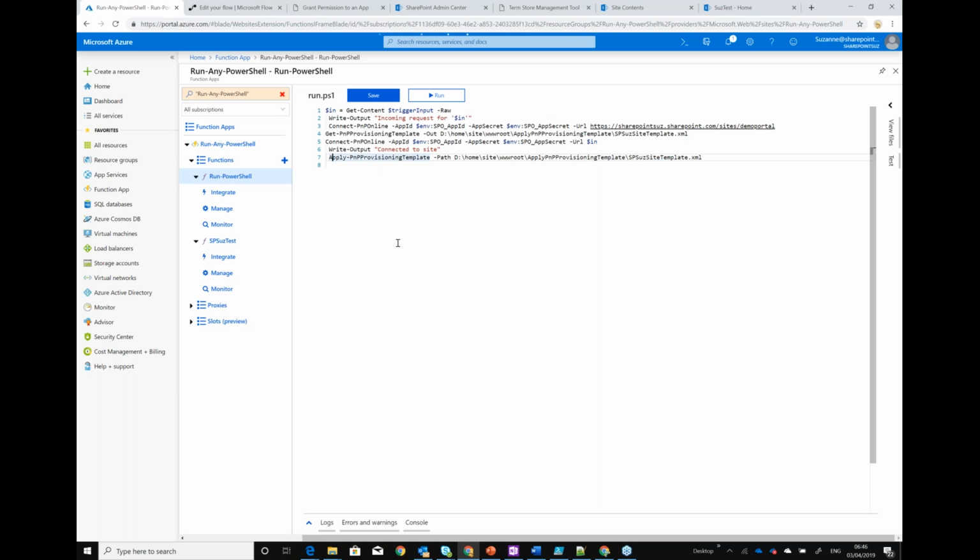So fairly straightforward once you know what you're doing. Once we've done that and completed that, the next step is we need to go back to PowerShell.